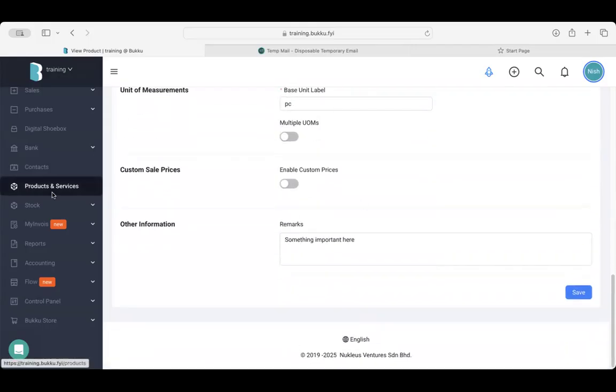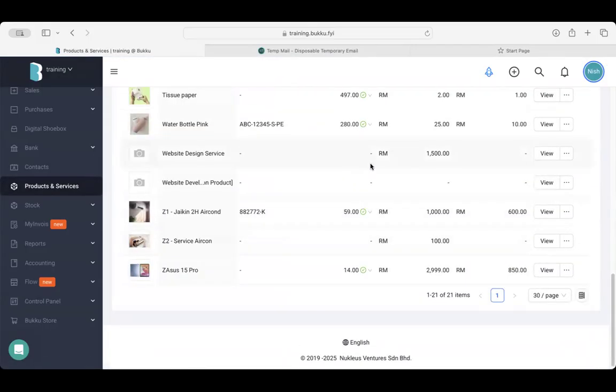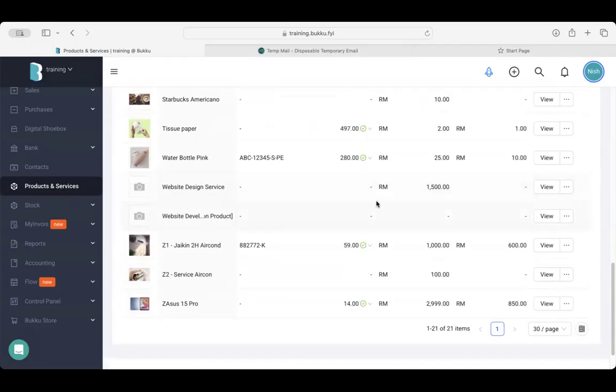Okay, so when I go back to this particular page, you can see that over here the quantity column is showing a dash because there is no quantity to be shown. It's not an inventory. All right. So basically, this is how you can handle your inventory and non-inventory items.